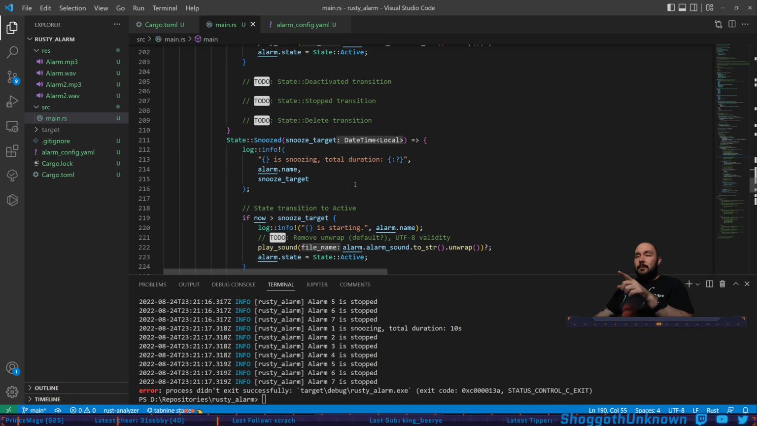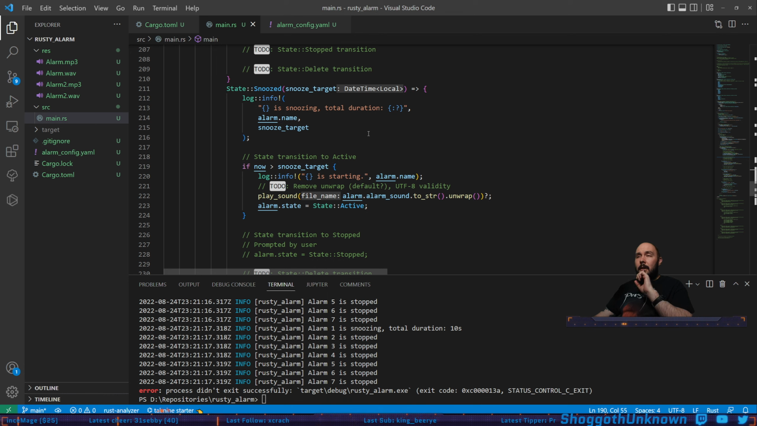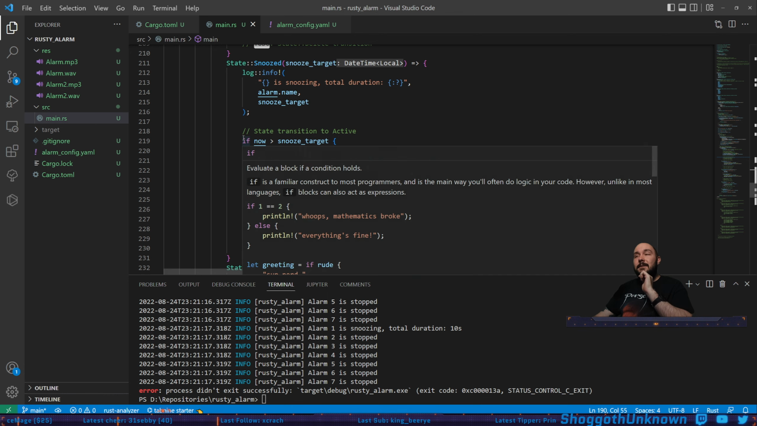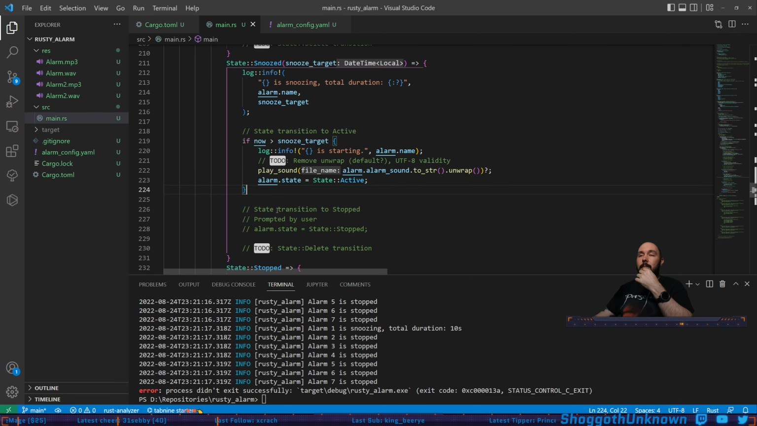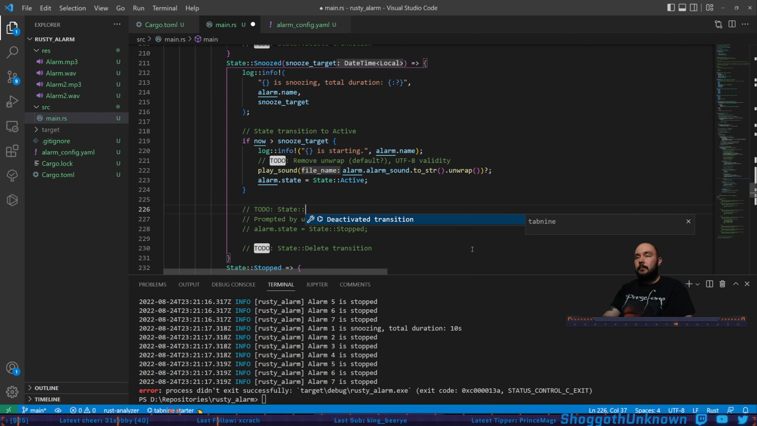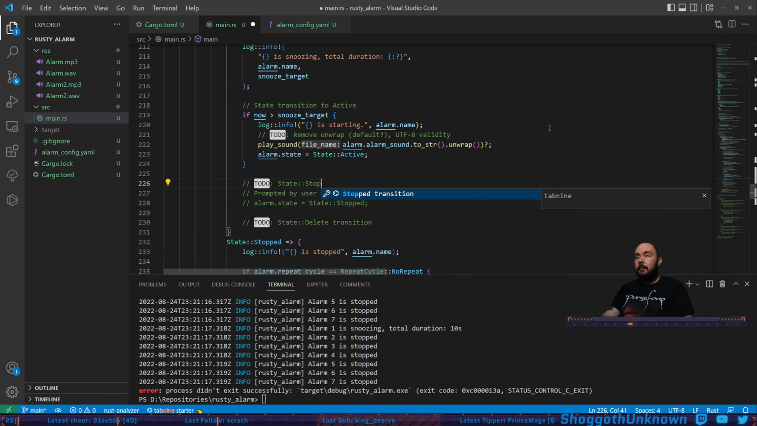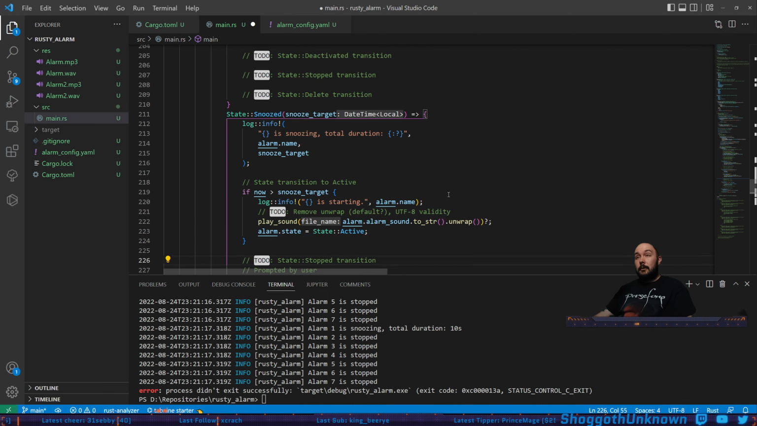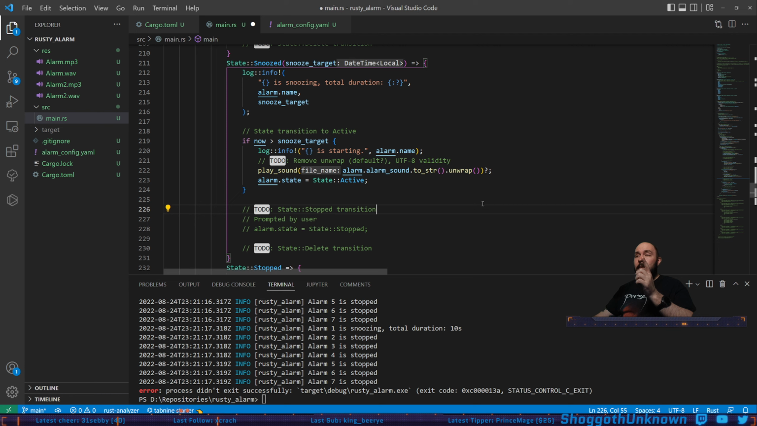So then that brings us to a snoozed alarm. A snoozed alarm, if it needs to reactivate, we've already got the logic in here for that. This is stopped, so I'm going to do... Yeah. So a snoozed alarm, you can stop it. You can reactivate it. You can deactivate it. I know that sounds like the same thing, but again, there is a distinction, and I think that's important.